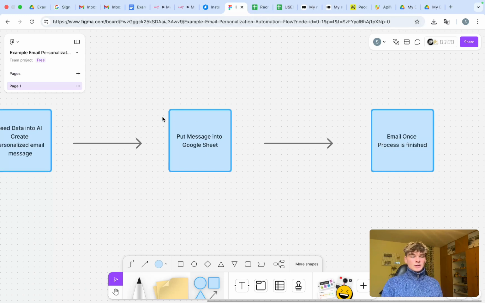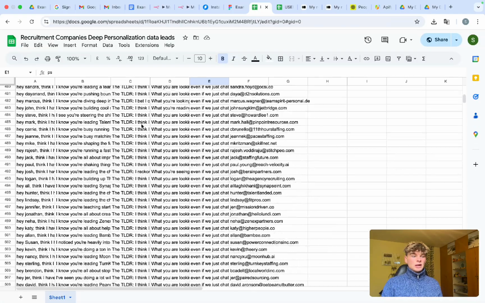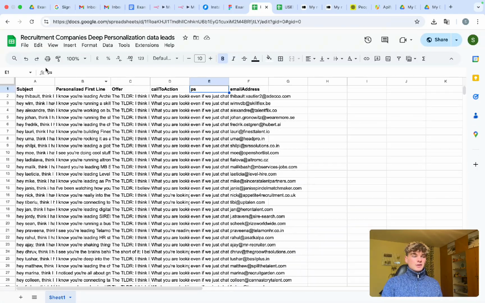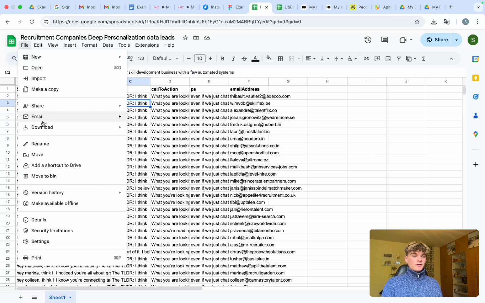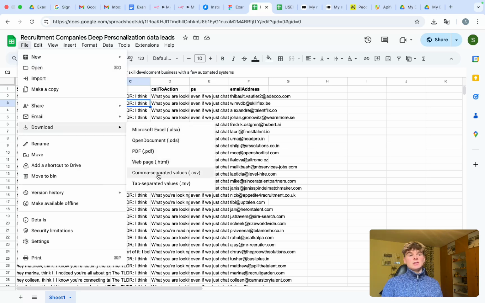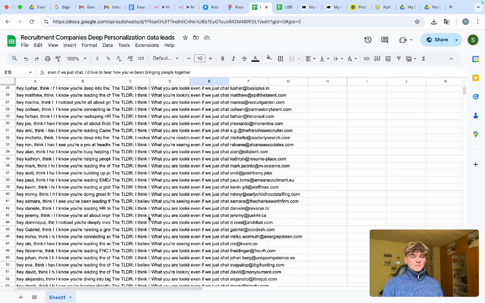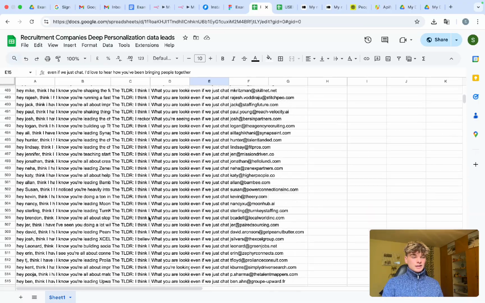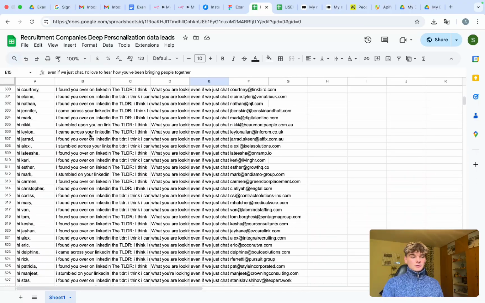And then, of course, once the final message has been put into a Google Sheet, which looks a little like this: subject line, personalized first line, offer, call to action, PS, all custom for each individual lead, you can click on file and download as a CSV to upload to your email provider, whether that be Instantly or Smartlead, whatever you use.